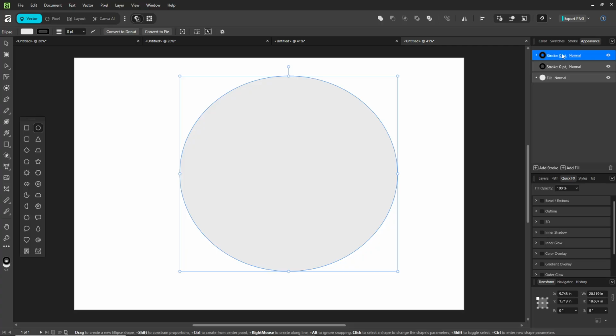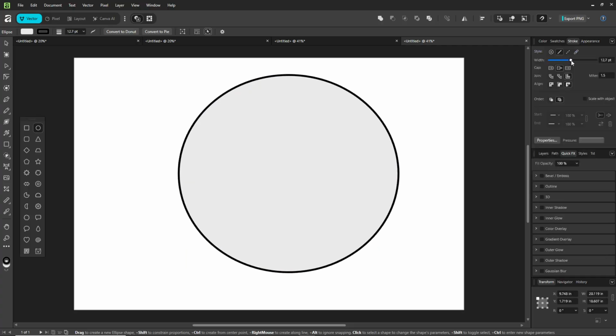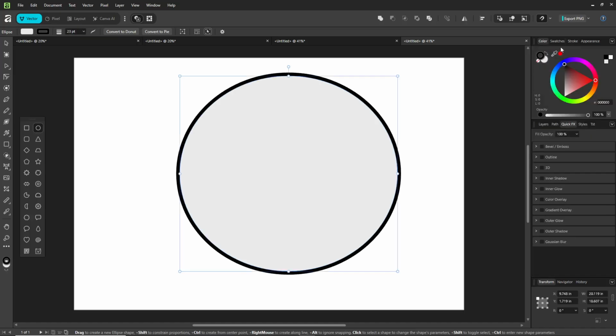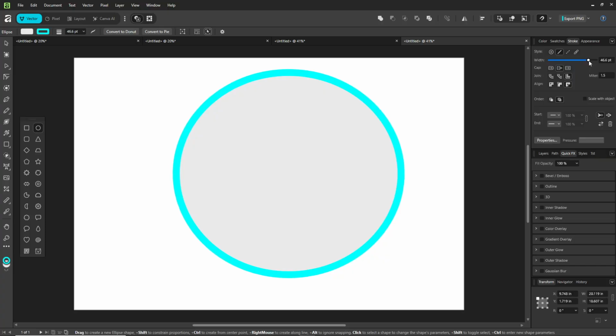Start by adjusting the width of the first stroke using the slider. Move it left or right until you're happy with how thick or thin it appears. You can also adjust the color by clicking on the color option, then choosing from the color picker that appears. Select whatever color suits your design vision.